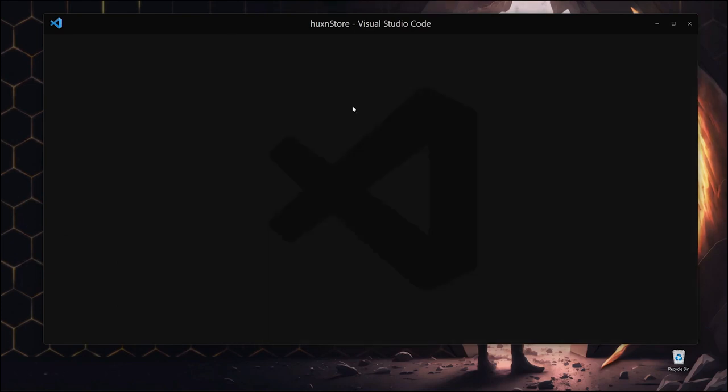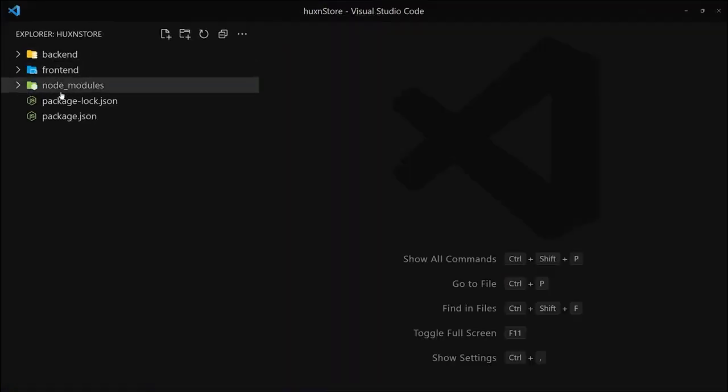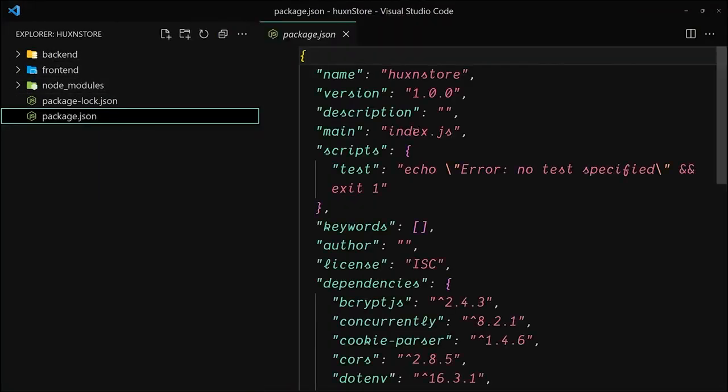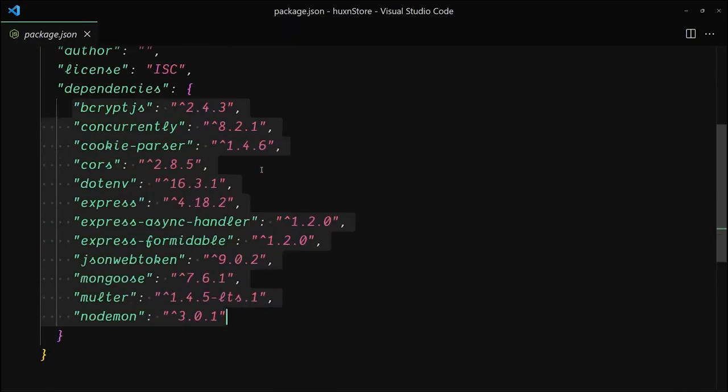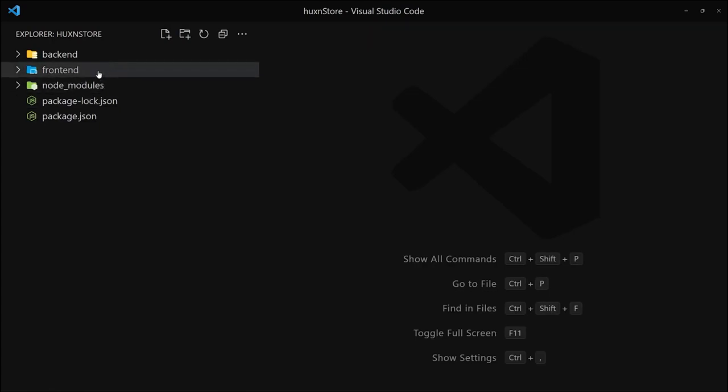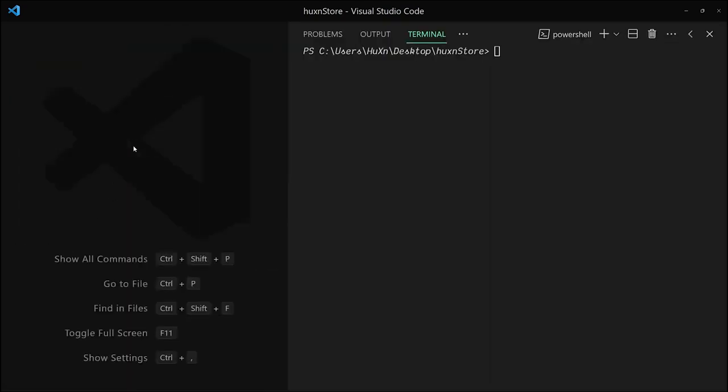So I'm going to just collapse that for a second, and now let me just open that and go to the package.json file right here, and here you can see we have bcrypt and all of those packages right in here. Okay, so that was it for the backend, and now let's install all of the packages for the front end as well. Okay, and then we are going to be doing a bit of cleanup.